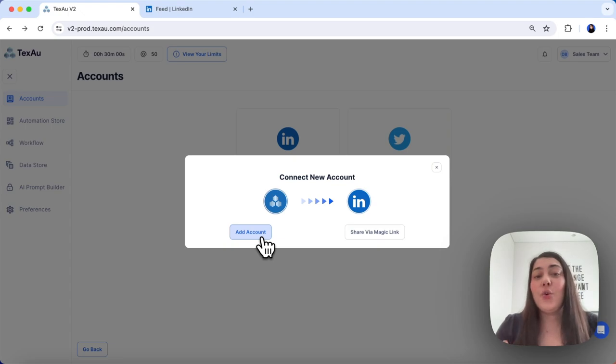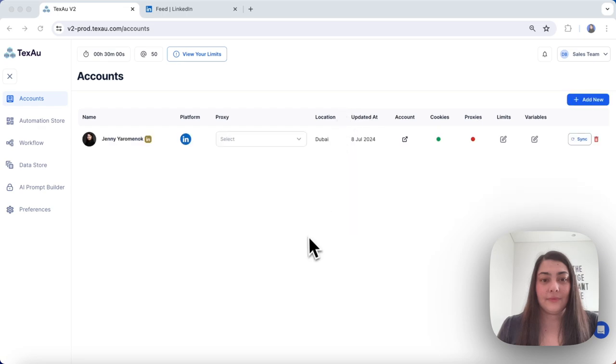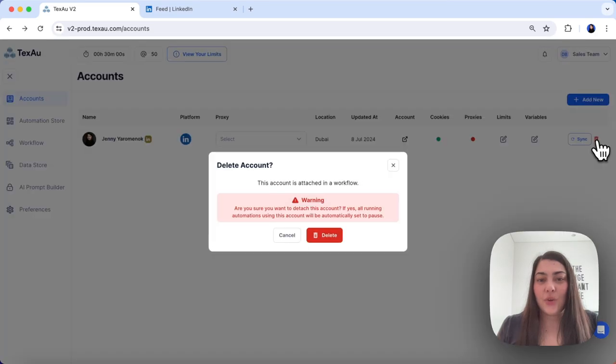This will activate the Google Chrome extension, and all of the accounts that you have logged into will be imported into TexAu. This process might take a few minutes. There we go, we're all set. My account has been added successfully. Now what I will do is I will delete it so I can show you again how I can add it with the second method.